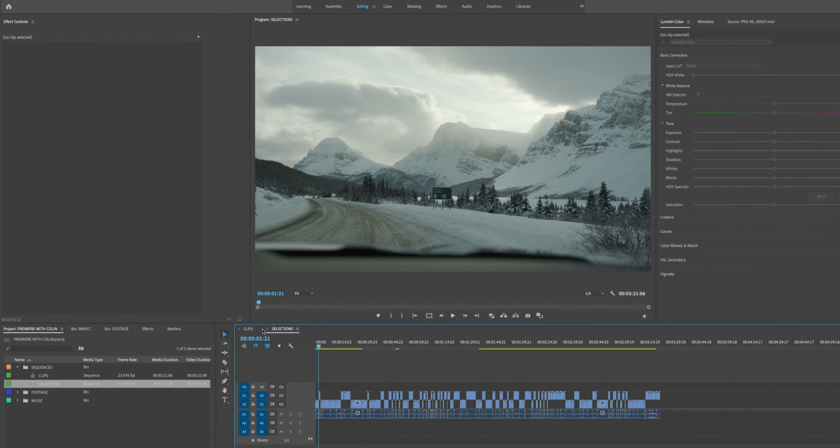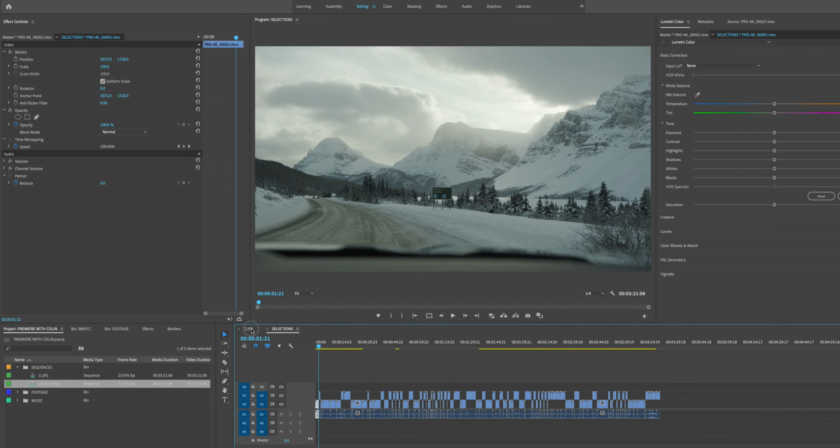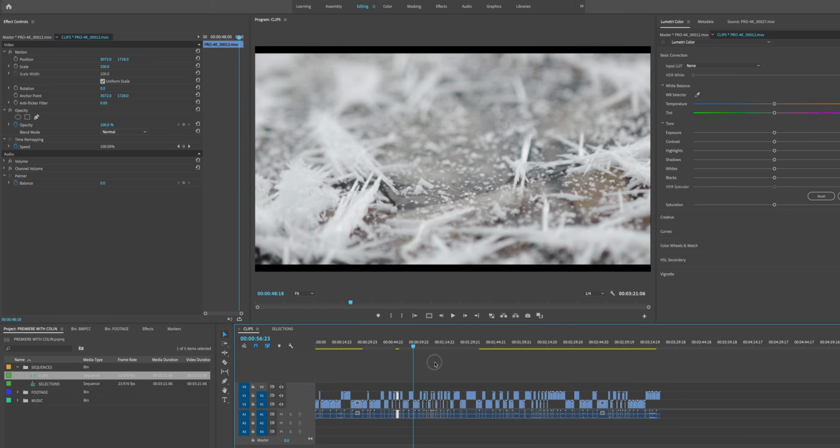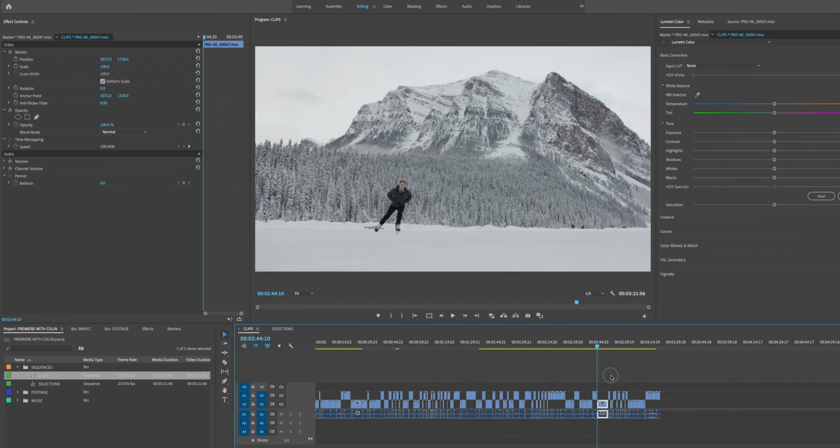So as you see, we can have multiple sequences open, but we cannot have the same sequence open twice. Our clips is kind of like our backup right now, so it has all of our footage in case we need to scrub through and look at the clips that we didn't select. This is an easy way to pinpoint what we've used and what we haven't.